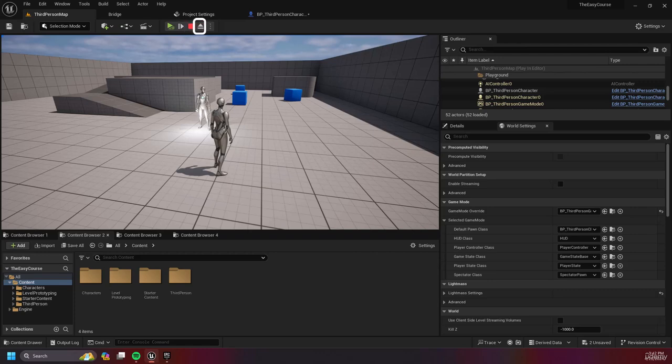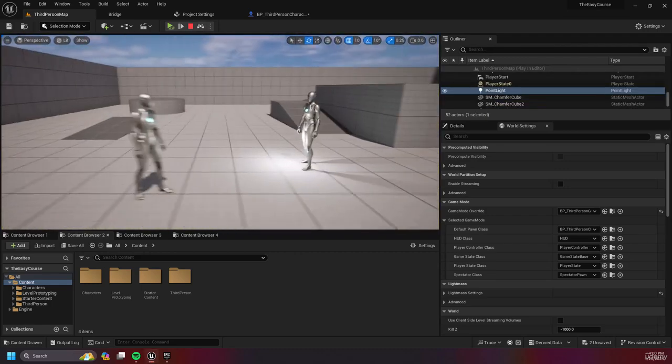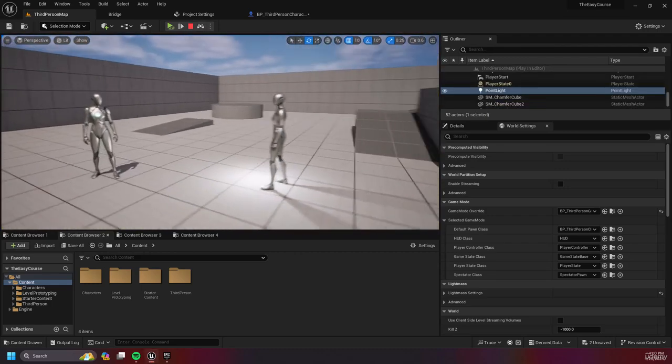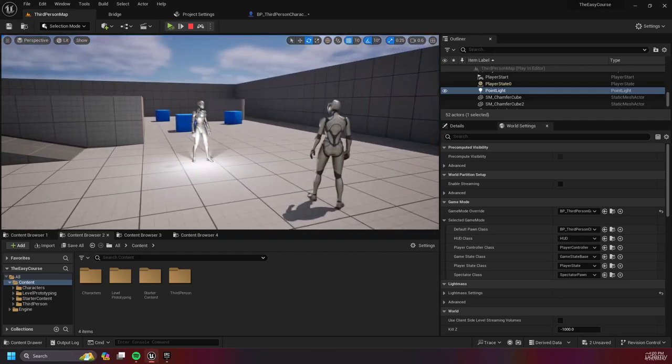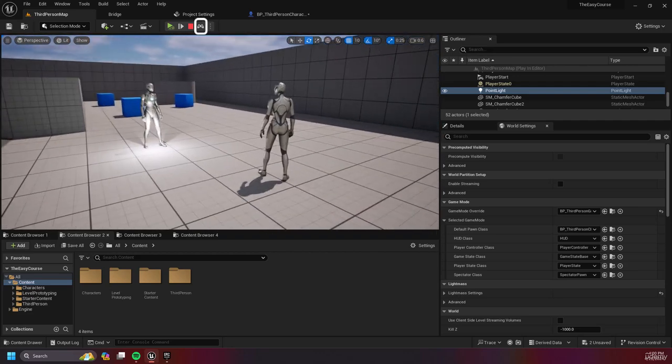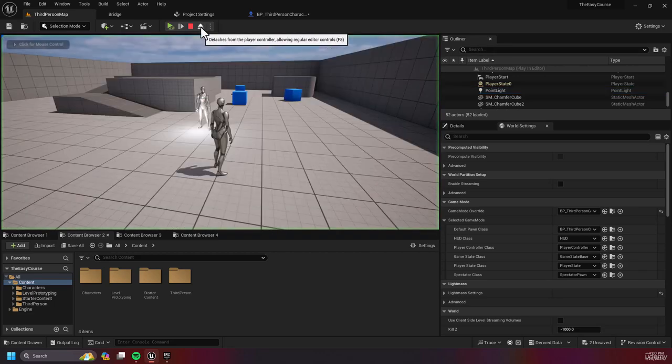This eject button is quite handy when it comes to testing. When you click on it, you'll lose control of your character. However, you can see the world as if you were in edit mode. It's also a nifty feature for testing out your game. This button lets you repossess your character. Obviously, this red stop button will end simulation and return you to the edit mode.